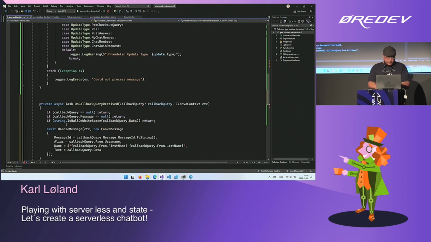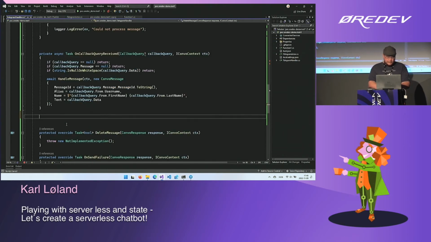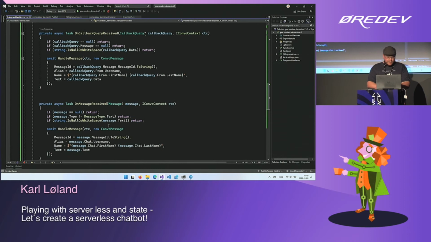Let's do the callback handler and then the message. Those are the two main methods that I just talked about, basically. They all do the same. They send our Convo message into handle message. The only difference is that they take it from different types of messages from Telegram.